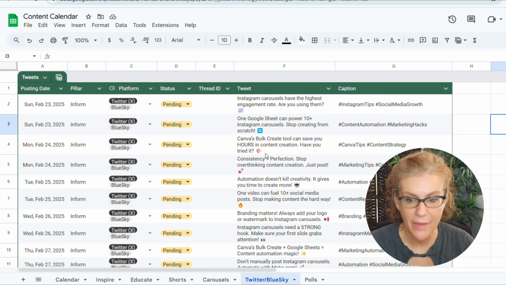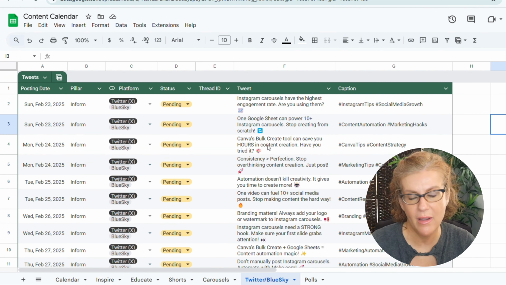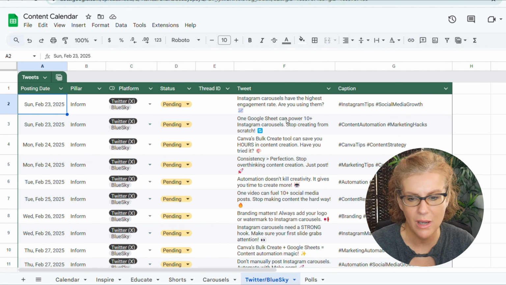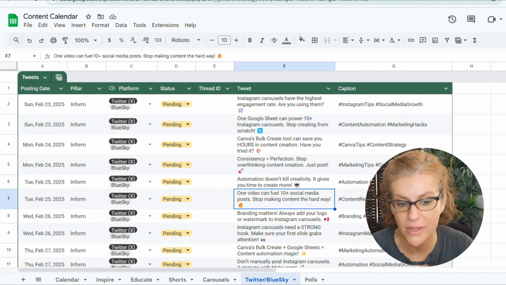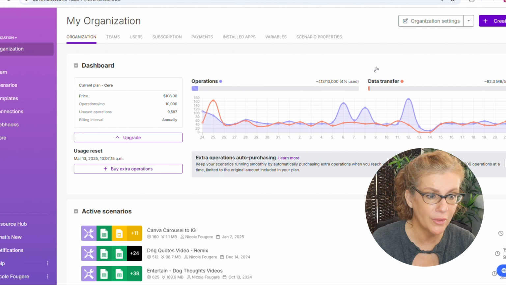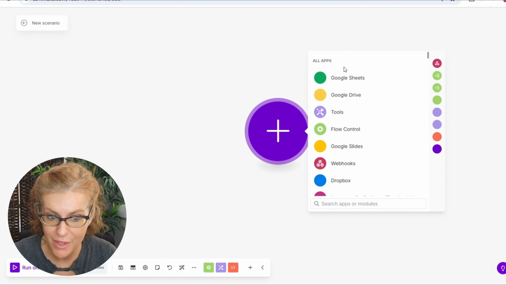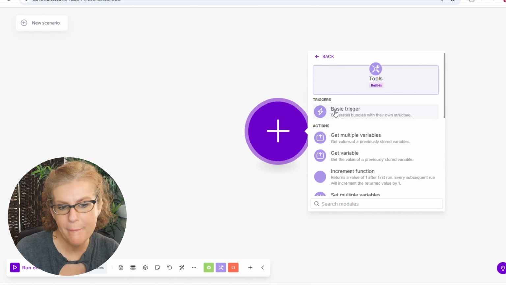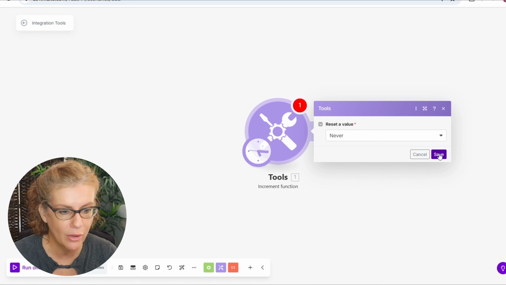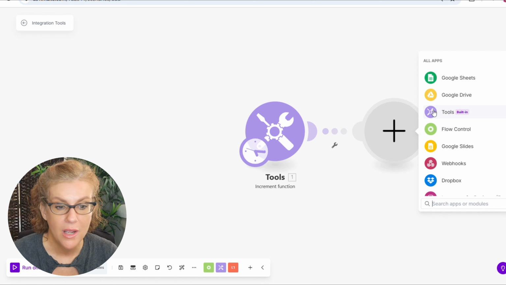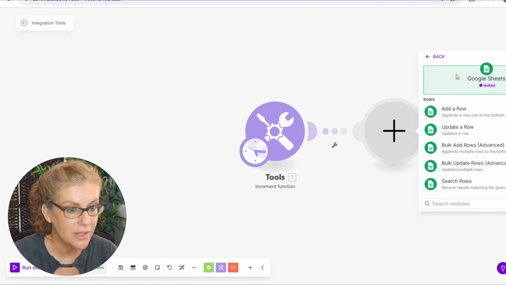Okay, so here we are at the computer, and this is my content calendar. We looked at this last week. So these are the tweets that I created from a previous long form video. We're going to go over to make.com, create a new scenario, and then here, this big plus in the middle, we're just going to click that and hit Tools, Increment Function, and save. If you've been here before, you've seen me use this before.